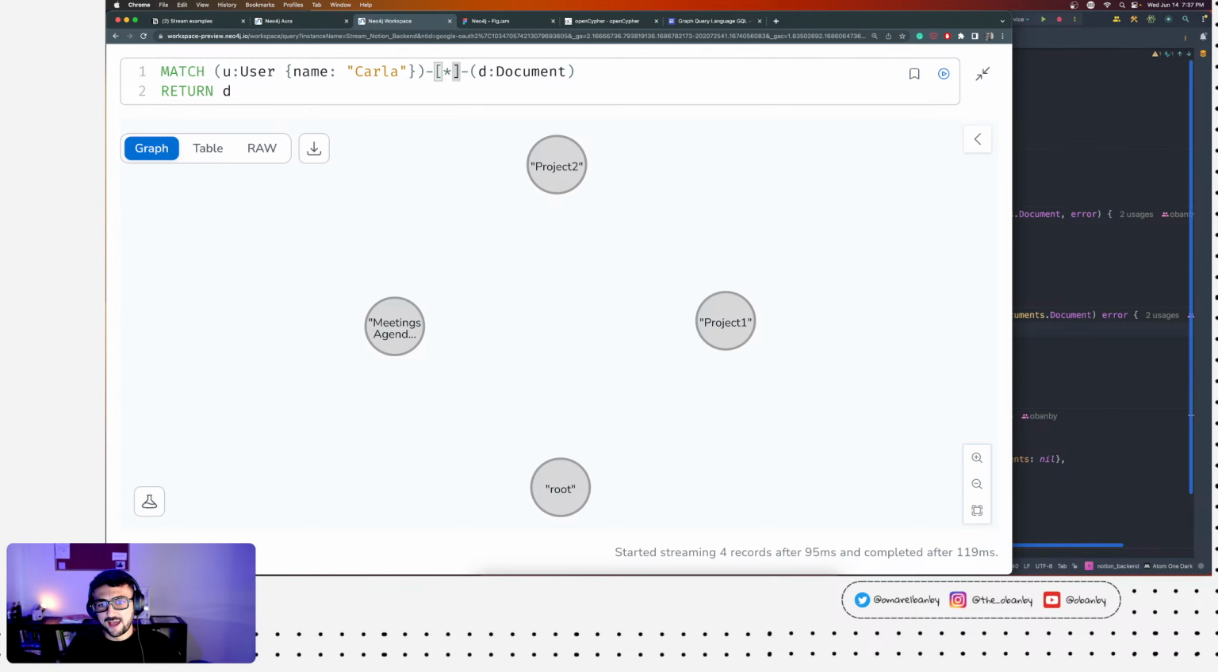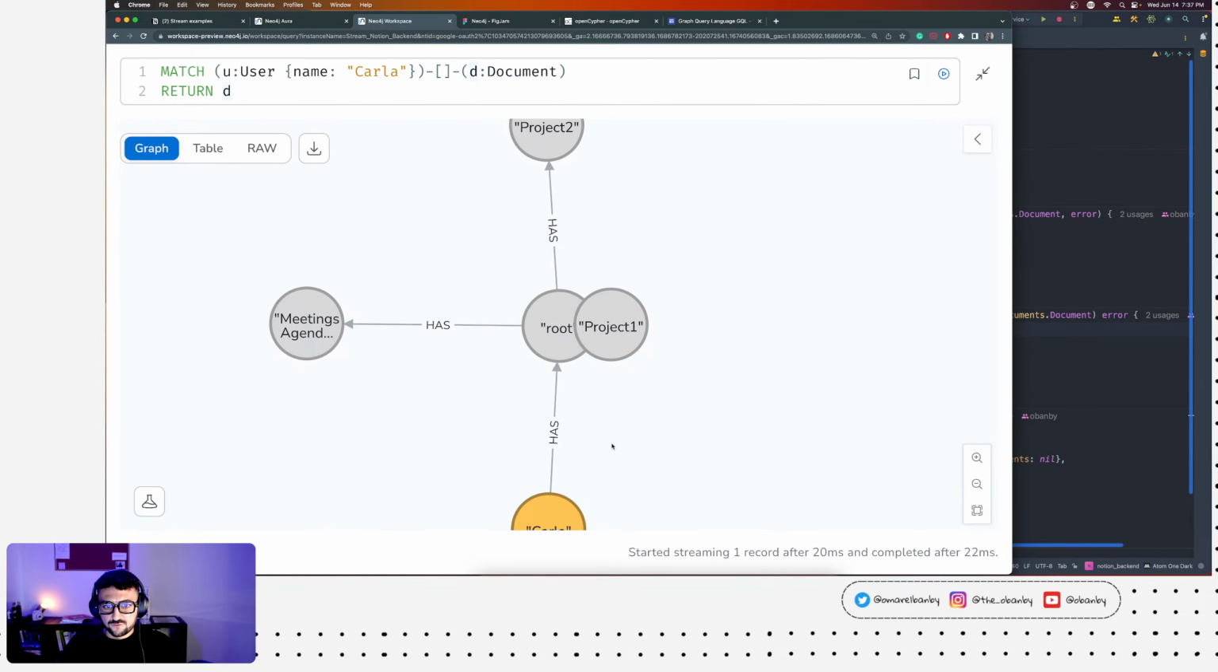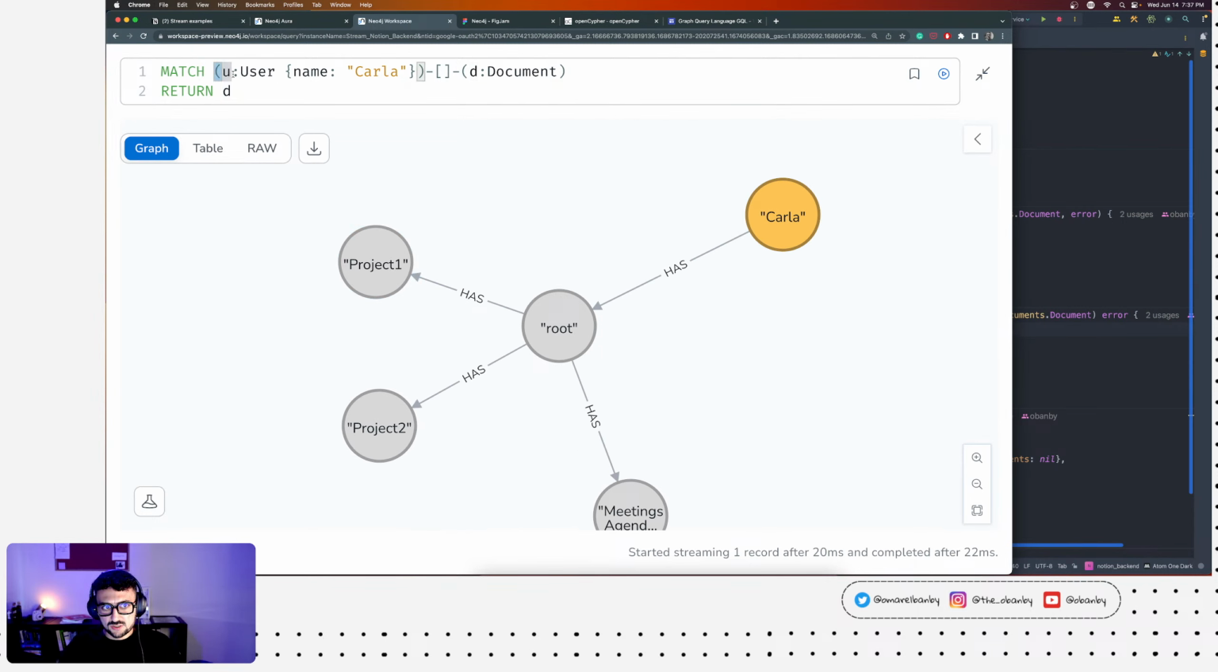Okay, so what happened here? Let's go back first to show you what happened. And here we return the first connection with Carla. So we said, hey, there is our user. Her name is Carla, and she has a document, a direct document connected to her. And indeed, it returns the root. But that's not the question that I asked. The question I asked is, what documents does Carla have a relationship with, no matter how deep these documents are?